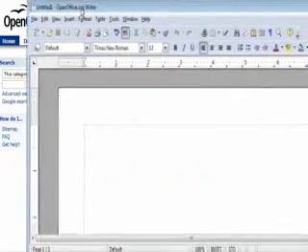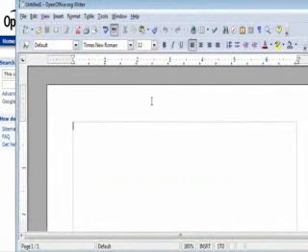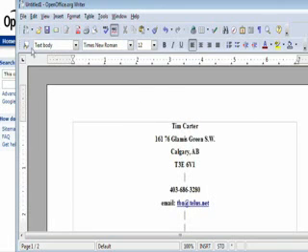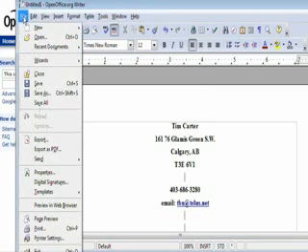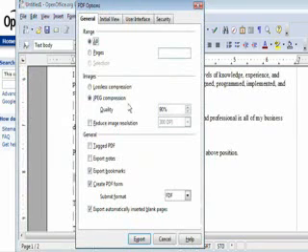Now presumably you have something already that you want to create a PDF with. In this instance, I'm just going to grab a document off my computer and I'm going to paste it in here just so I can show you how to create your PDF file. Okay, so here's your document, and then all you have to do to turn it into a PDF is click on File, and then down here click on Export as PDF.